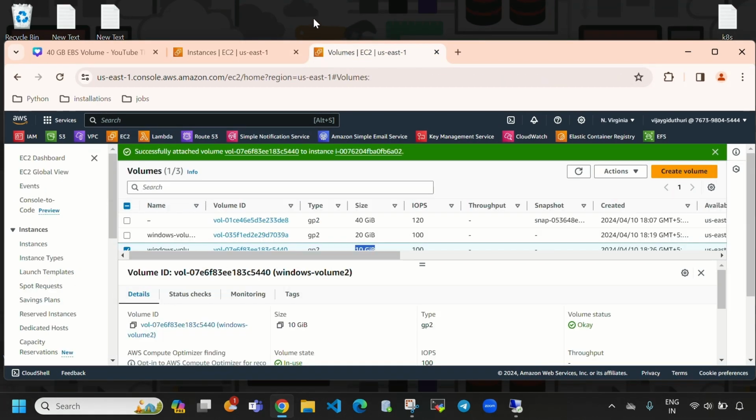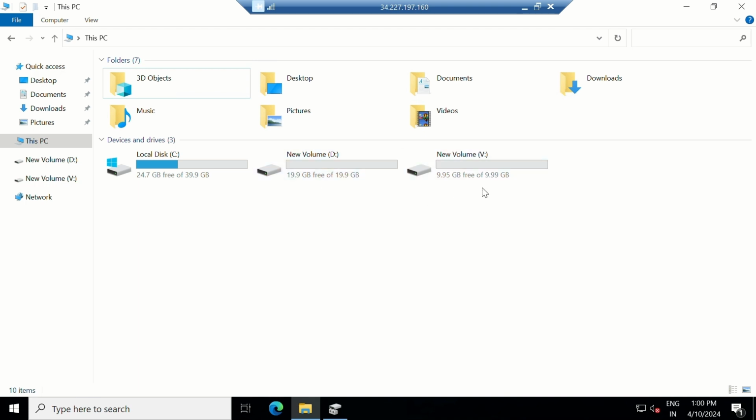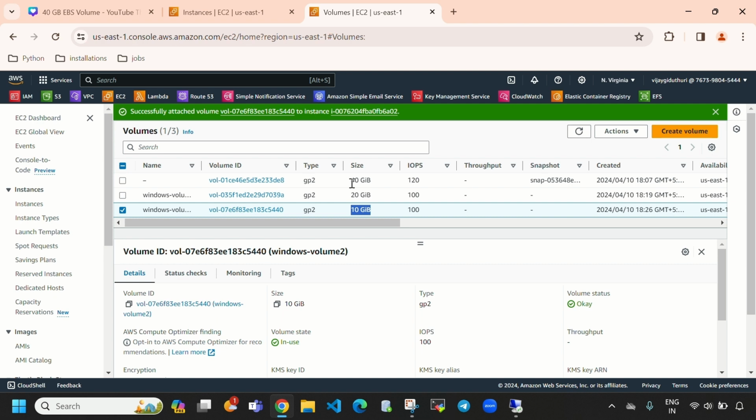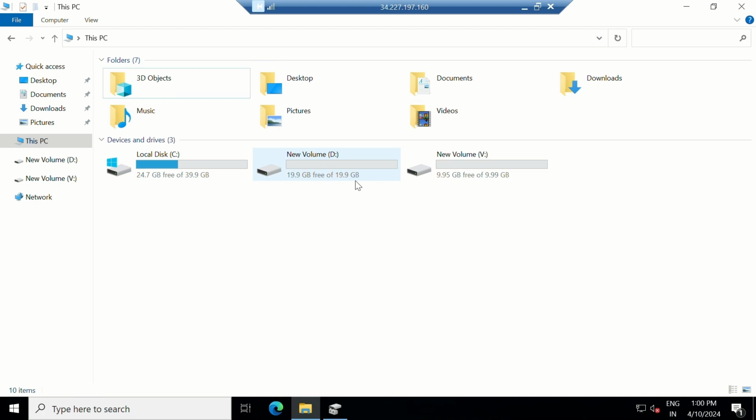So yes, guys, I want to tell you something, and this is all about this video. In this video, we have created EBS volumes, and we have attached those EBS volumes to our Windows EC2 instance, and we have mounted those volumes. Here you can see we have mounted those volumes, and we have increased our default volume. The default storage which we created was 30 GB, but we have increased this to 40 GB, and we have mounted that 40 GB here. You can see we have done this.